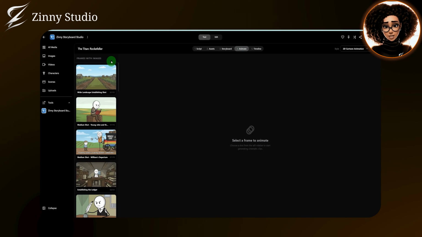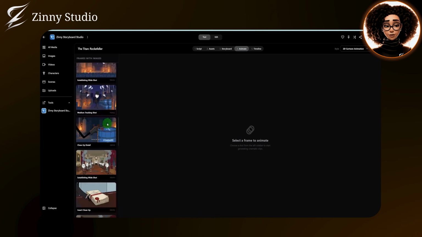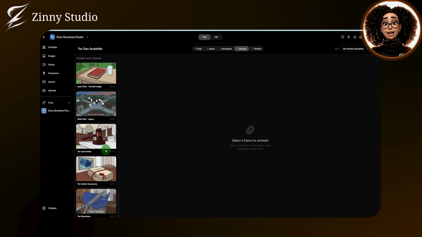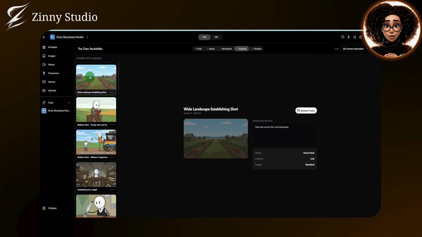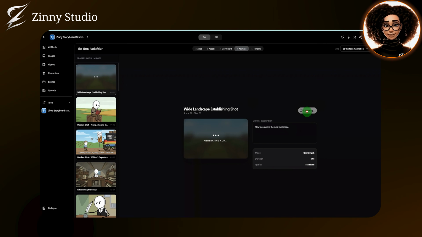In the animation section, you can see that all the frames are already aligned exactly the way we want them, from top to bottom. When you click into it, it opens this page. This page gives you the option to make changes if you want something different, but I'll go ahead and click Animate and wait for it to process.